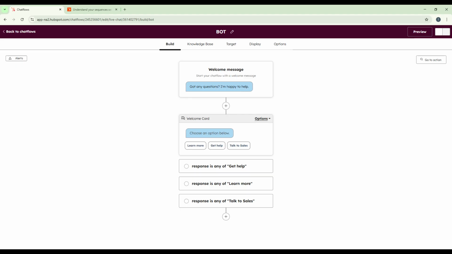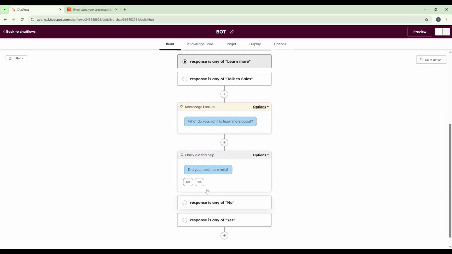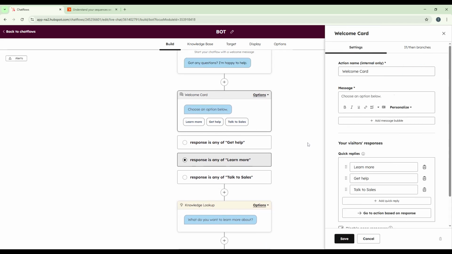Now you need to either add a new action or edit an existing one. If you want to create a new message step, click the plus button where you want the action to appear. If you already have a message created, simply click on that existing action, such as Send Message. Select Send a Message if prompted. This opens the message editor where you can customize what the visitor will see.